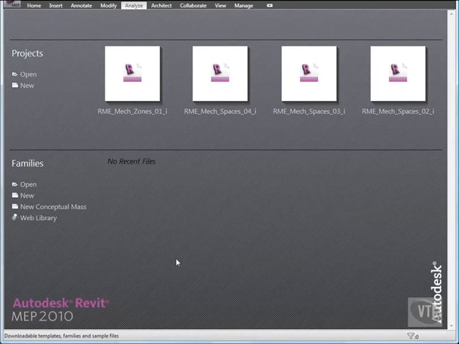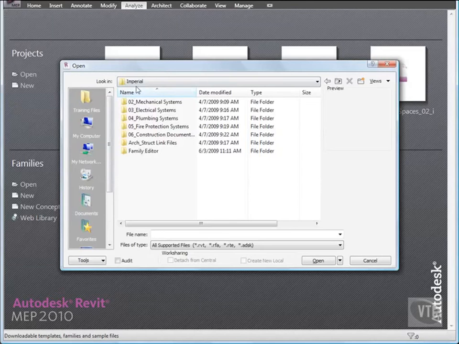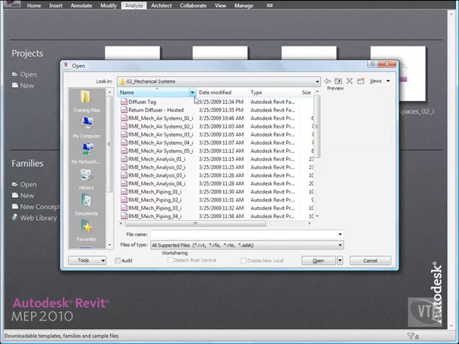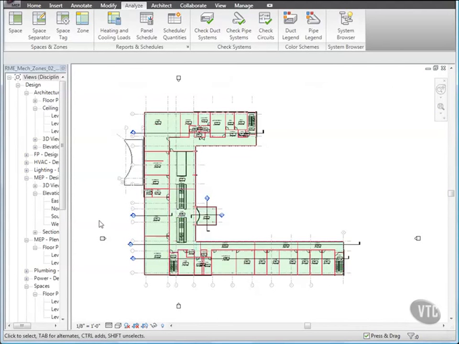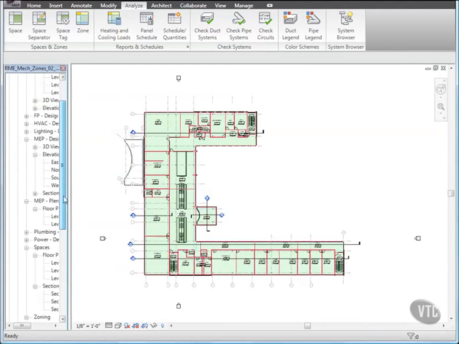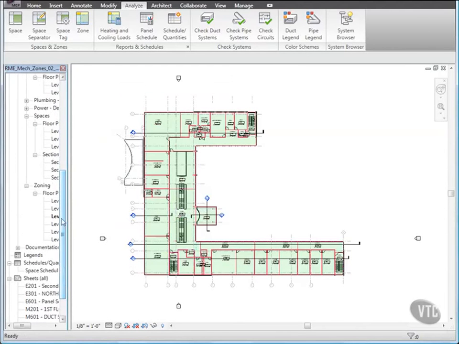In this lesson, you will assign spaces to zones in the building and verify the zones in the system browser. Click the menu Browser and select Open, and from the Training Files Imperial Mechanical Systems folder, open the file RME MEP Zones 02. Let's assign spaces to a zone. In the project browser, scroll down to Zoning and note that Level 2 Zoning is the current active view.